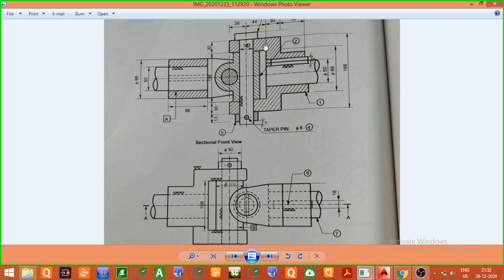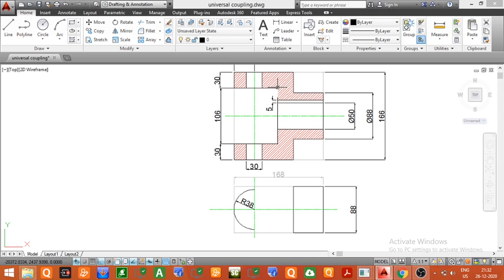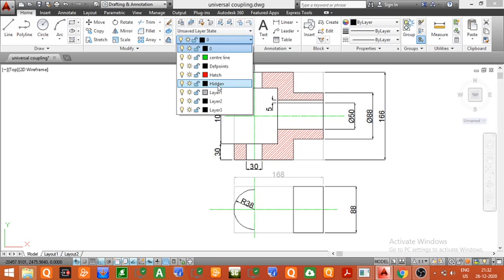So we have to project this corner point in the top view and then draw a straight line which will be hidden. So we have to draw a hidden line for that. In order to represent this corner in the top view, we have to draw a hidden line in the top view. For that, we will first project it in the top view.